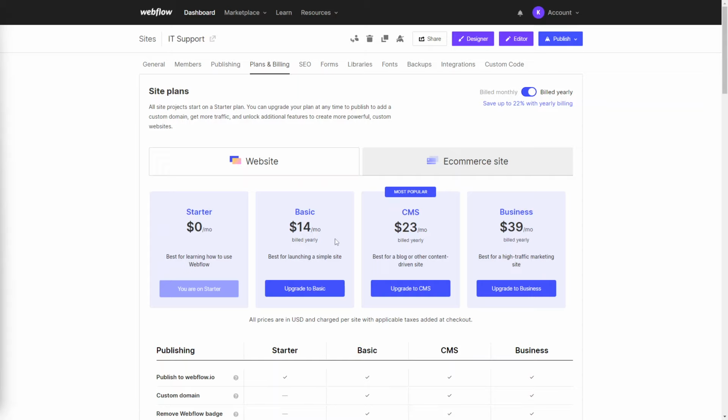Then you have the CMS plan, and this starts at around $23 a month, and includes unlimited projects, advanced e-commerce functionality, and the ability to add custom code and integrations. You'll also have access to Webflow's team collaboration and client billing features as well. And lastly, you have the business plan. The business plan starts at $39 a month, and includes all of the features of the CMS plan, plus priority support, advanced site-wide analytics, and increased project limits as well.